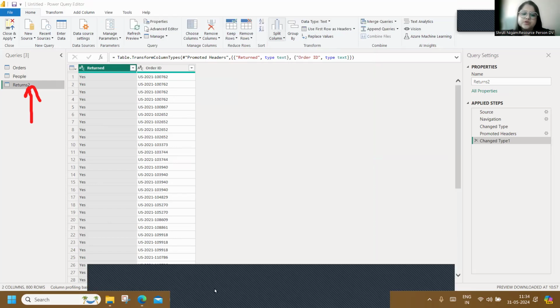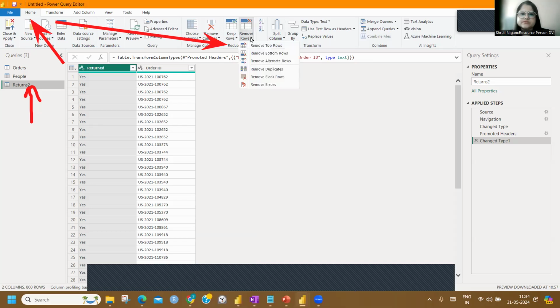From where do we want to remove the duplicate? From the rows. So we again go back to home tab. In the home tab, we go to remove rows, drop down here. And we click on remove duplicates. You can see you can remove top rows, bottom rows, alternate, blank, and errors. So you have multiple options here to clean your data set. So go to home tab, go to remove rows, drop down, and click on remove duplicates.